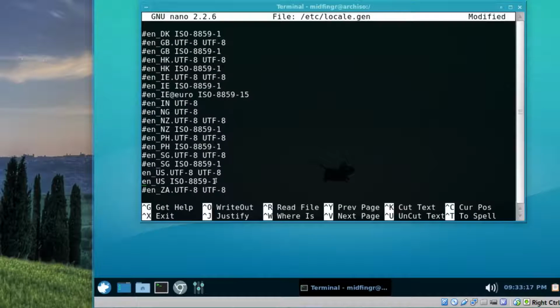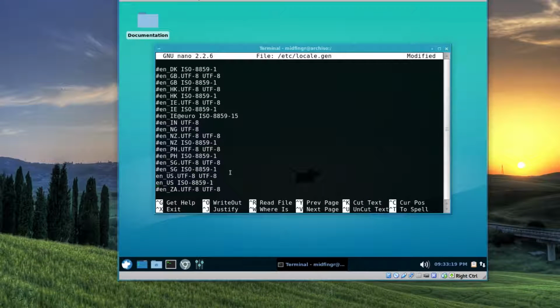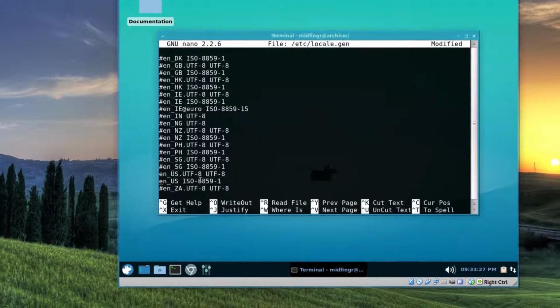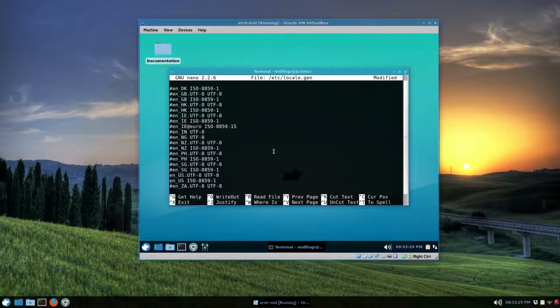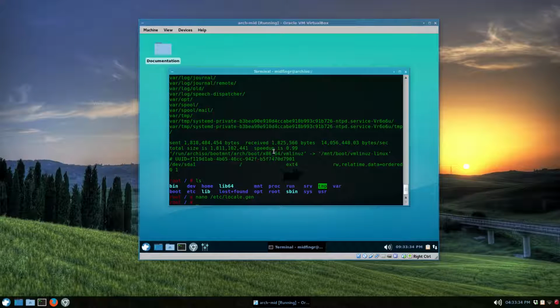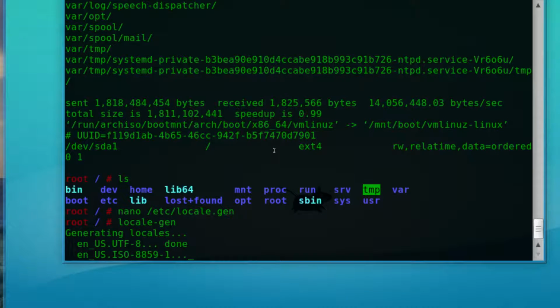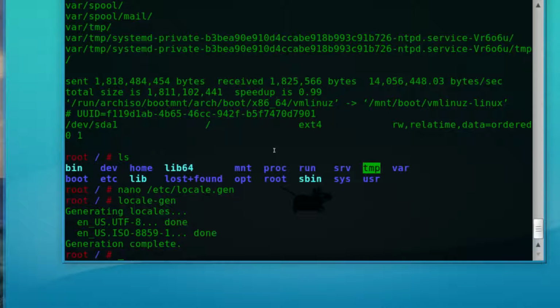The reason for that is some terminal-based programs won't render some characters, and they look really strange if this is not enabled. So you just Control O to write out, Control X to exit, and then make sure that's generated. So locale-gen, this, like I said, is completely optional, and you're done. And after that, it's pretty much the same. So we'll do our mkinitcpio.